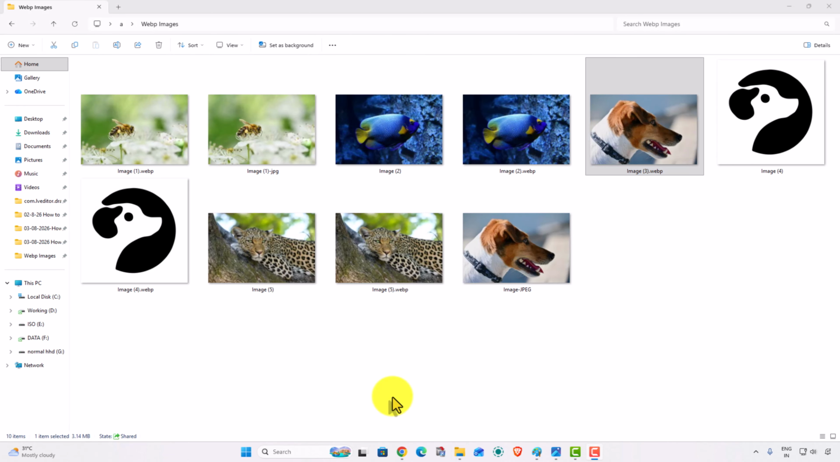That's it, how you can convert WebP images to JPG for free.